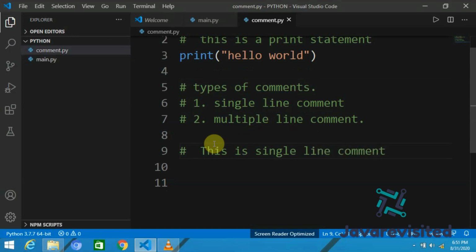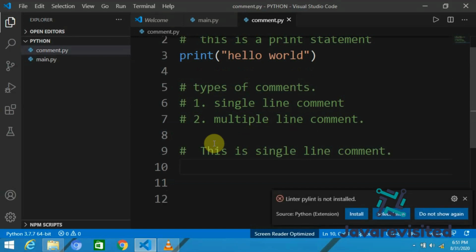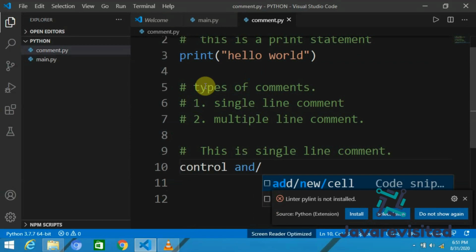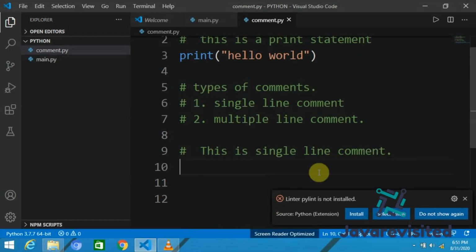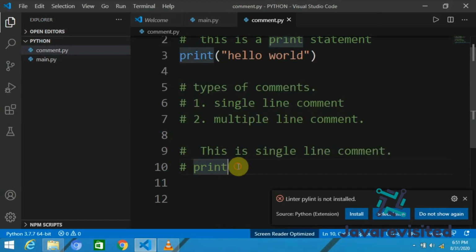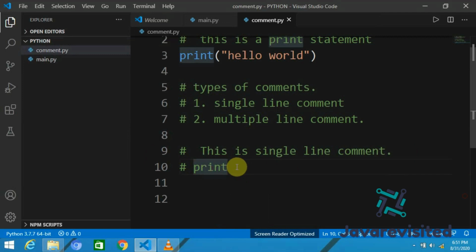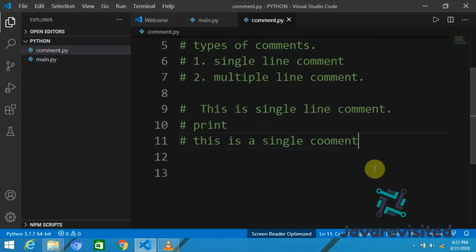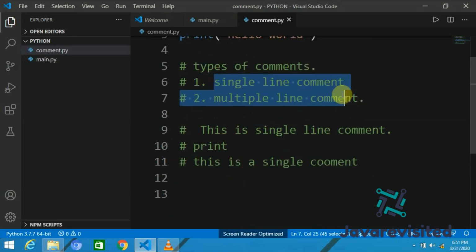And now, how can we add a comment on our line? Simply press control and slash. Let me show you. This is our print line. First of all, you have to select this line and press control slash. Now you can see it automatically becomes a comment. Now this will not affect your program. And if you want to add a hash manually, simply press control shift hash, and you will see this is a single line comment. Okay, fine.